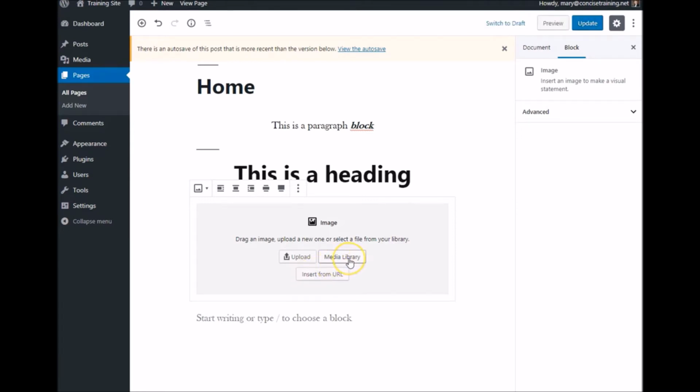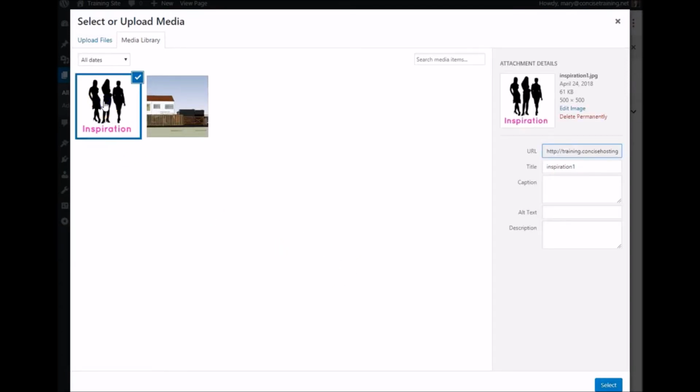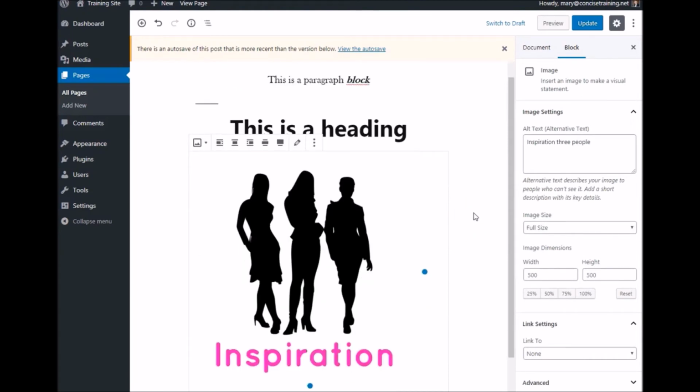So as an example, I'll visit the media library and I'll pick an image. So I've selected it. I should give it an alt text which describes what's in the image for those people that use a screen reader. I can also give it a caption which will appear below it and a description if I wish. Once I'm done, click select and it would be inserted into the page.